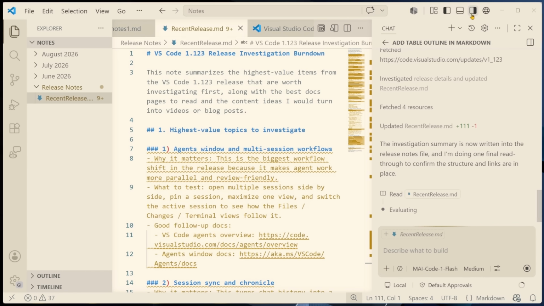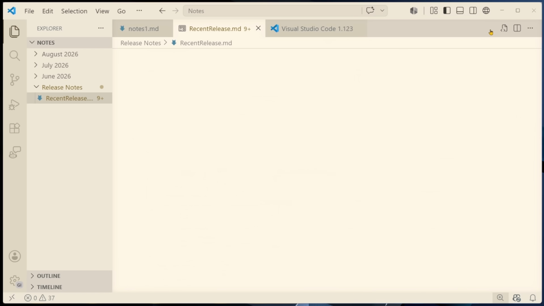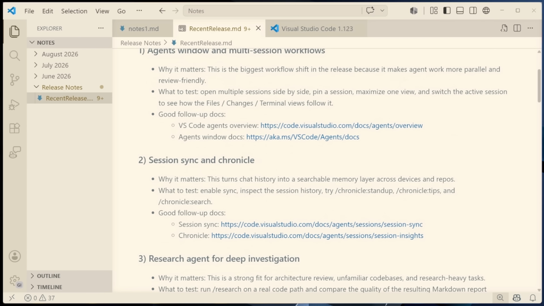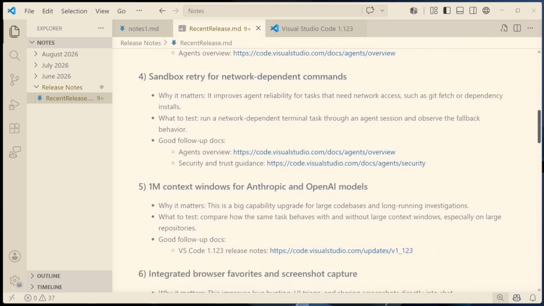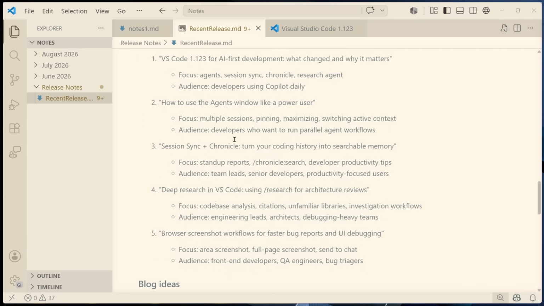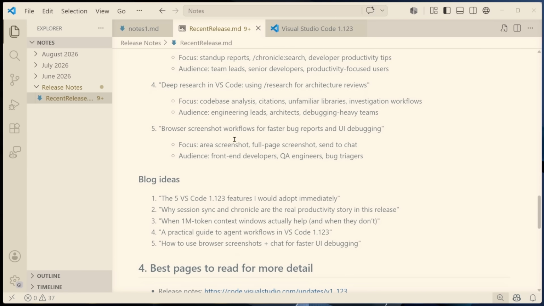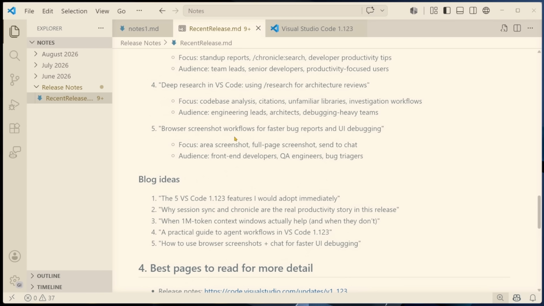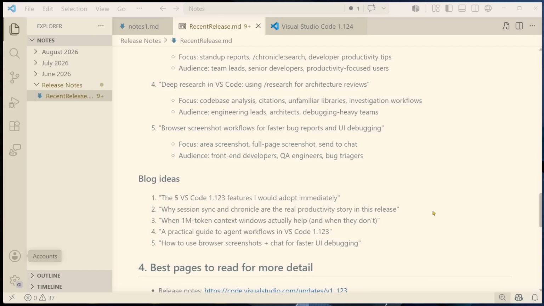All right, amazing. I'm going to go ahead and collapse this and let's preview it. Here we can see the most recent burn down, and I get information specifically from this release with links. At the very end, I'm going to get different video ideas based on that content that I can then follow up on. I could then further work back and forth with the agent and tell it to create specific video files in the notes folder for each video with a detailed script. Okay, there's a lot more that I can do.